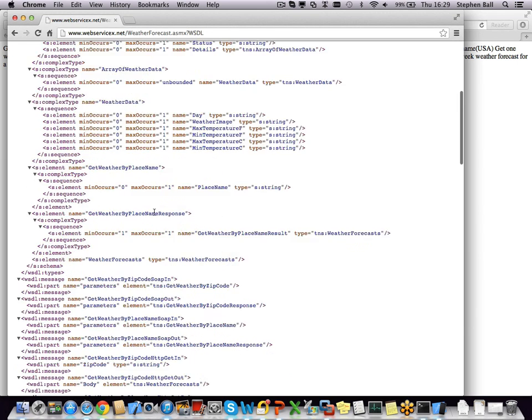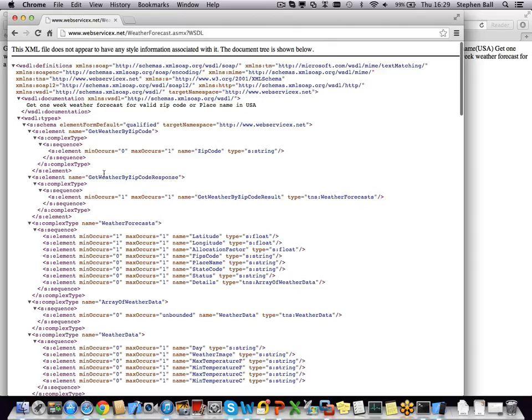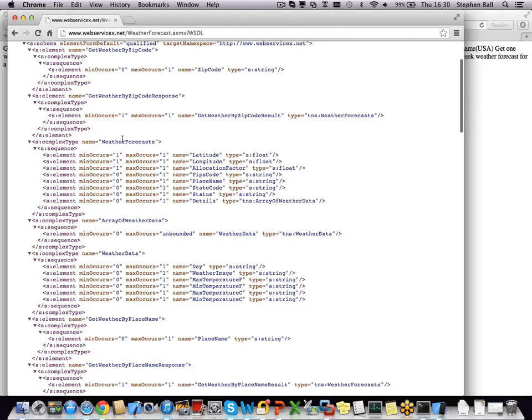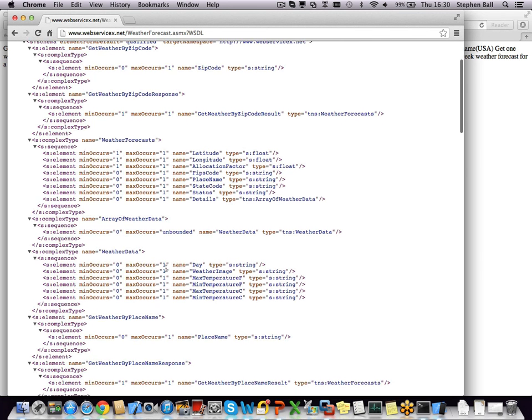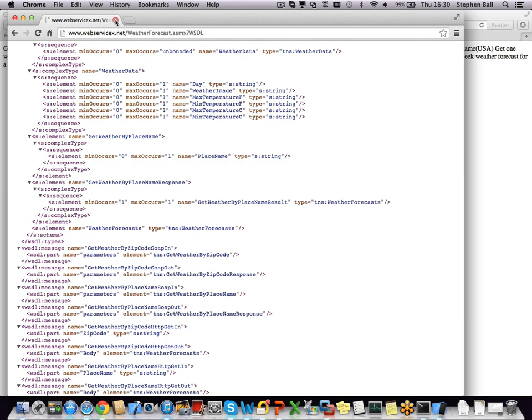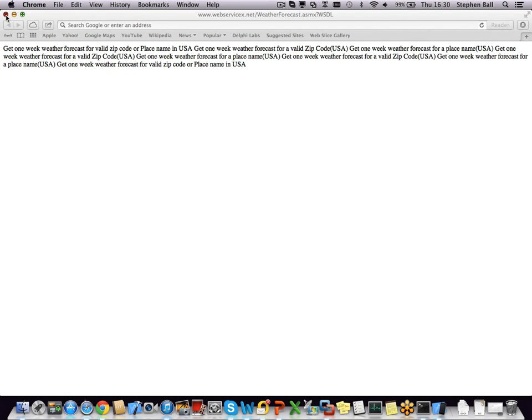So here we could go ahead and import this, and we can see in here that there's a get weather by zip code response, there's a get weather by zip code. So you can ask for something and then you get a response object. Now this is quite common, having a response object that defines what's happened on the server and gives you some data. There's weather forecast, which is a sequence of different values. There's an array of weather data and so on. So you can import this in and that will give you a set of Delphi methods to work with.